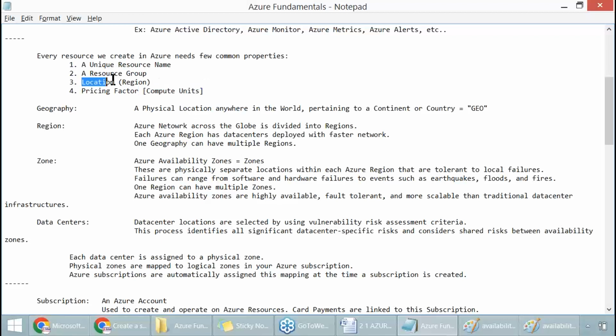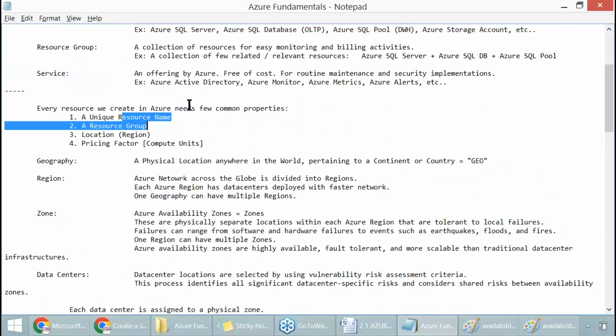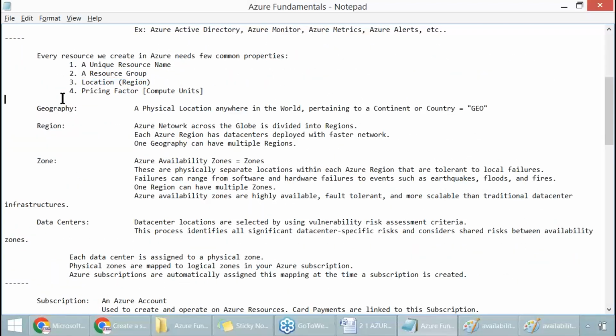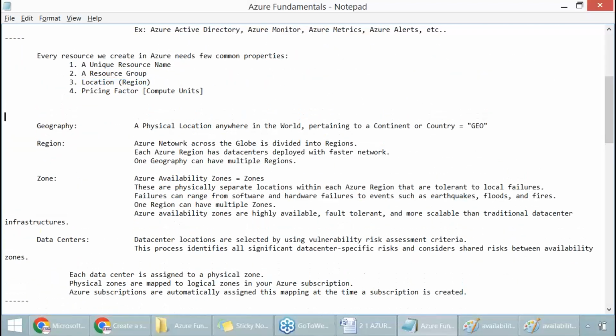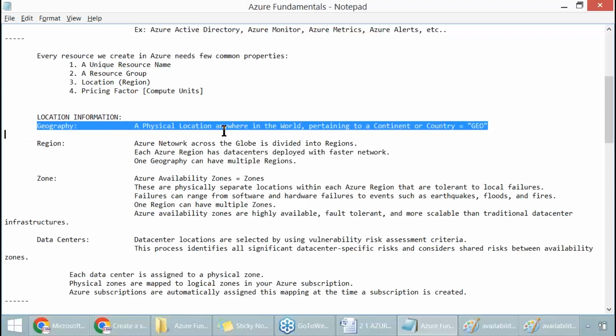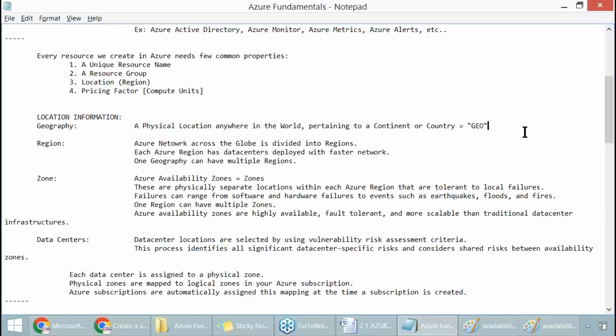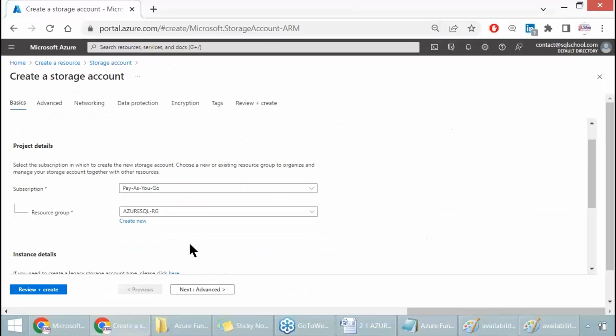Here we are talking about location. Earlier you got the resource and resource group name above. Now we are talking about location. Here it is. Let's understand the location information. Geography, physical location, anywhere. Like for example, observe carefully.